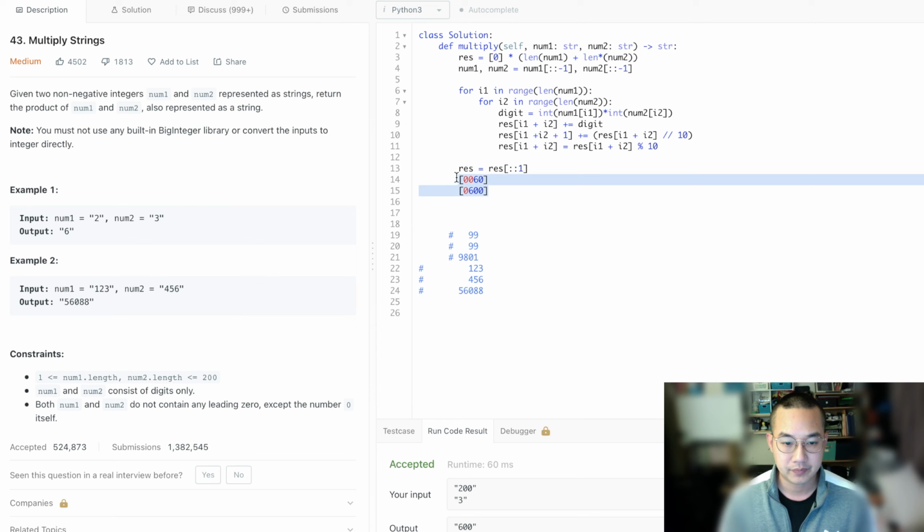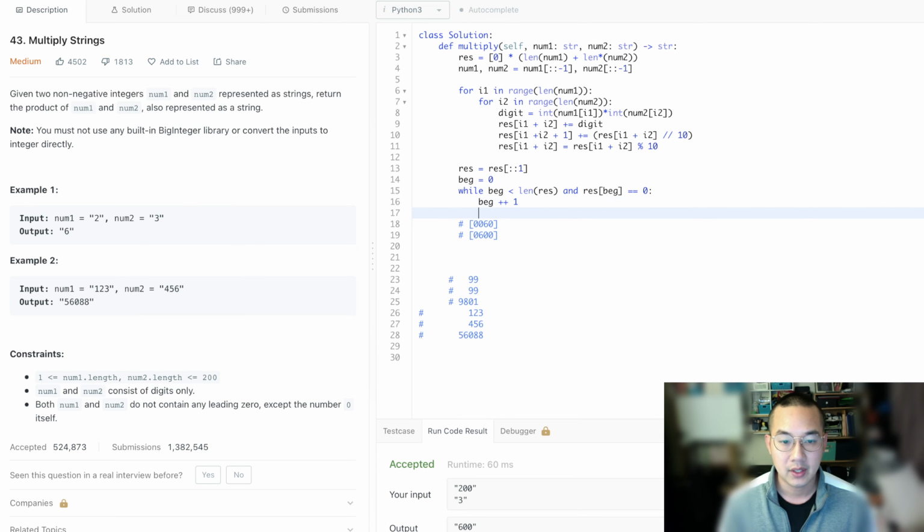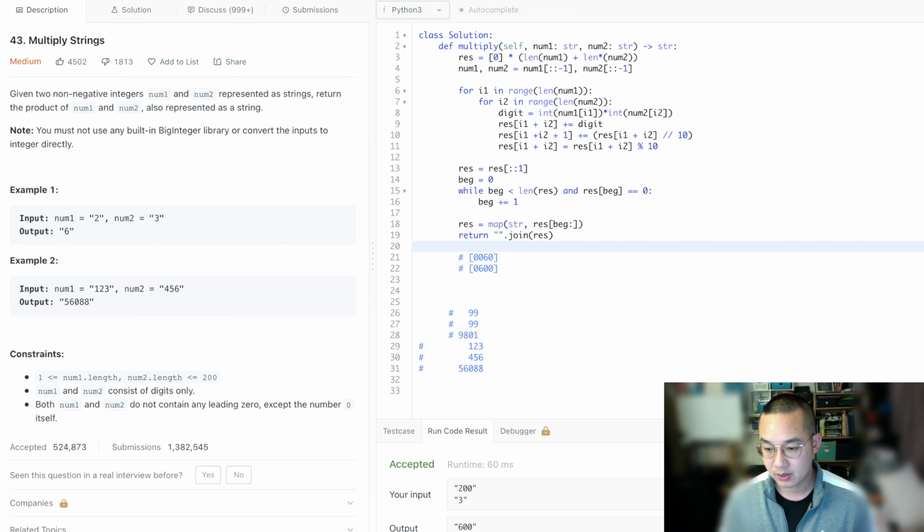So to do that, we need to set the beginning to equal 0, the 0th index. And we're going to move while the beginning is less than the length of results and results at beginning is equal to 0, then we're going to plus equals 1. With that, we are pretty much done here. We just have to map every item to a string, and we need to join them together. And with that, let's run the code.